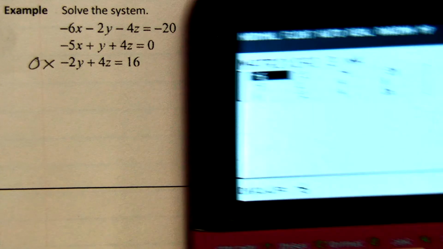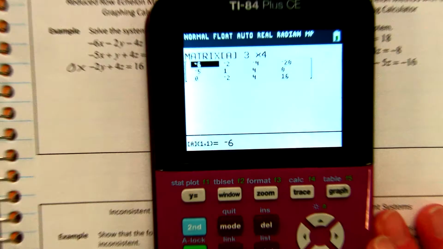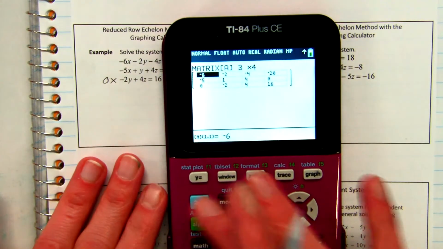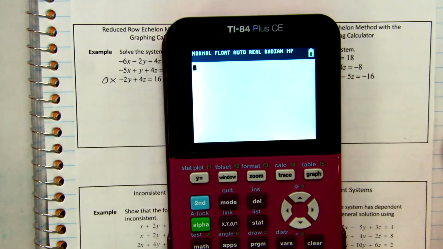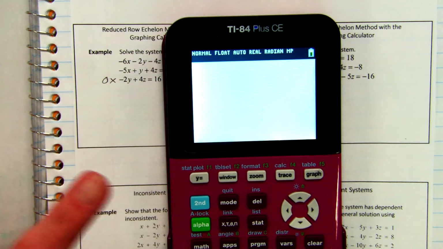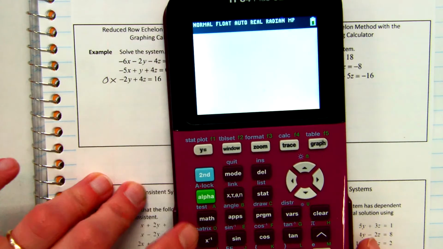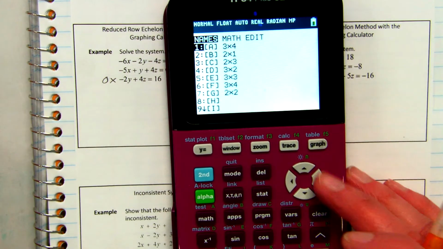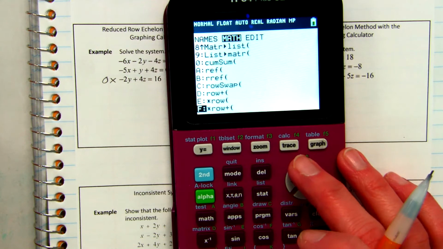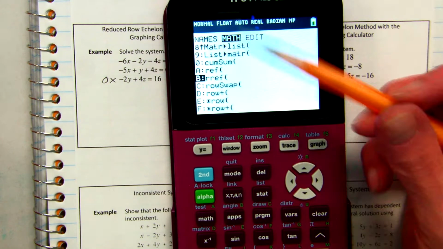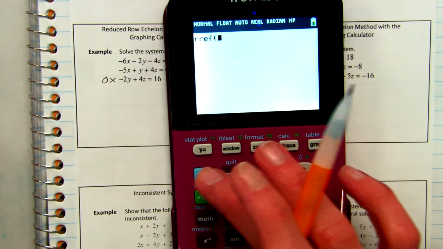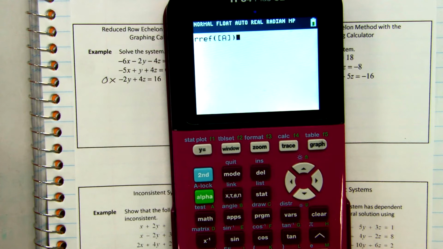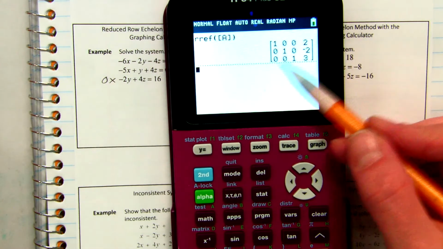So once you have that set up, I'm going to zoom out just so you can see keystrokes. So we put that in. We're going to do second, quit, go back to the main screen. If you want to clear this old one, you can. Sometimes it confuses people to have more than one thing there. We're going to go second, matrix. We're going to go over to math, and I'm going to hit the up arrow because I think it's a little shorter. We're going to do RREF, which is option B. Then I had all of my numbers put in on matrix A, so second matrix A, enter, and this is what we get.